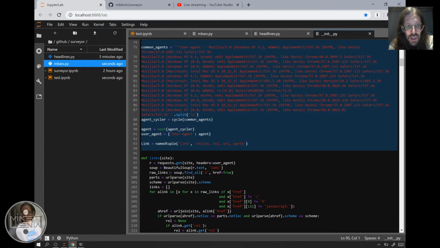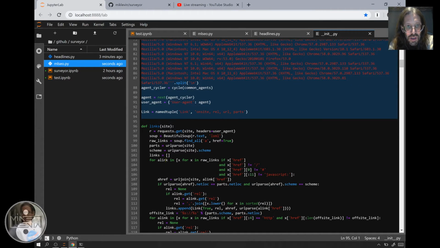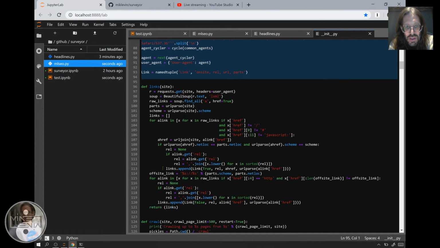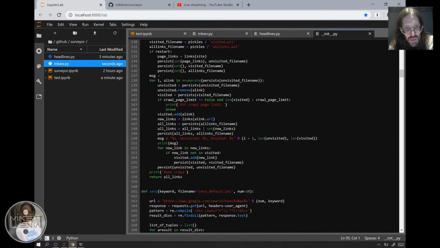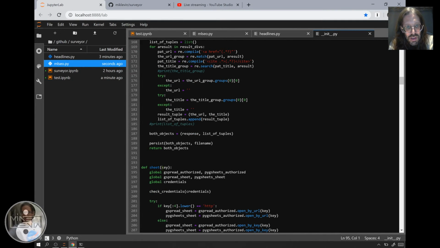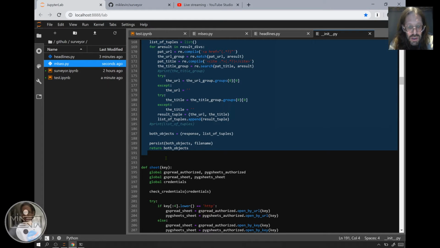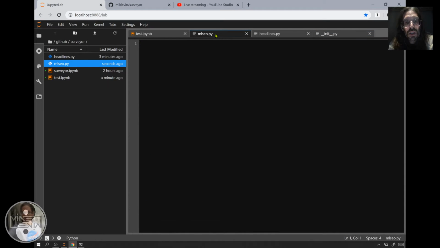Foreshadowing of what's coming up. I've been using these techniques already to support these types of functions: the links function, the crawl function, the SERP function. I've done all of these with you on streaming or otherwise YouTube videos. They all can just be dropped right into here.